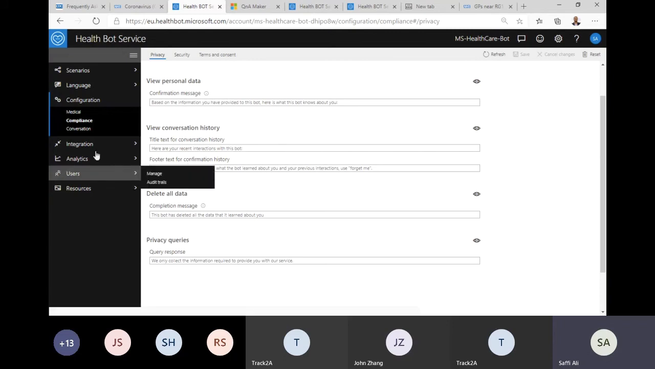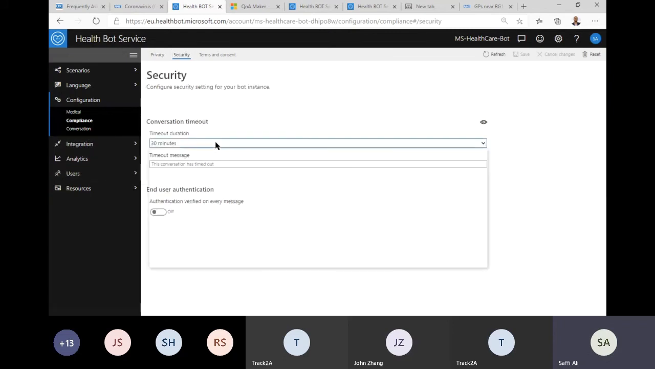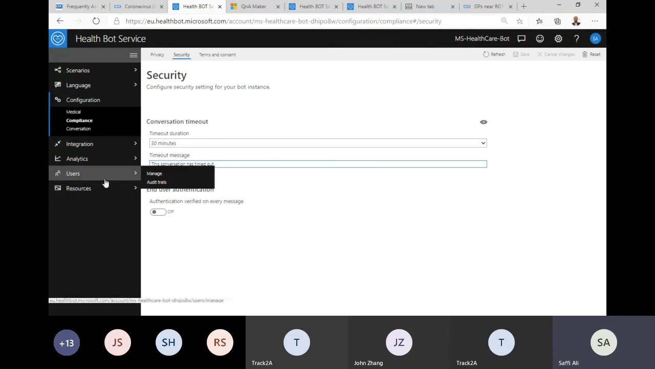But if the settings allow that, if I go to security, one of the things is the timeout and the timeout message: how many minutes the bot will be waiting for you.